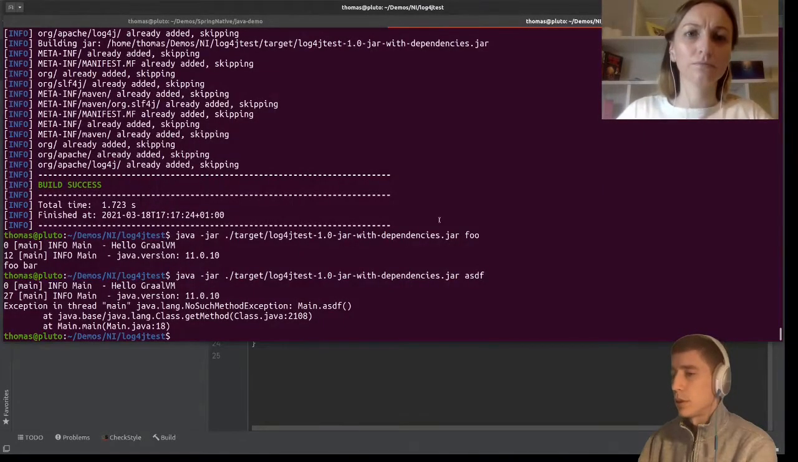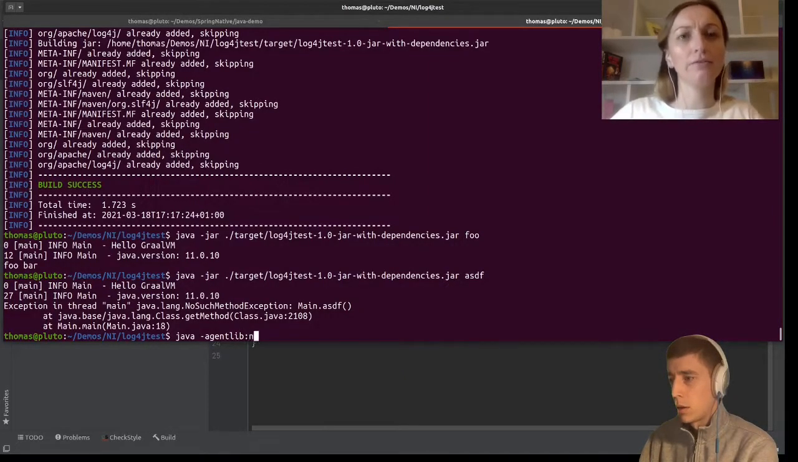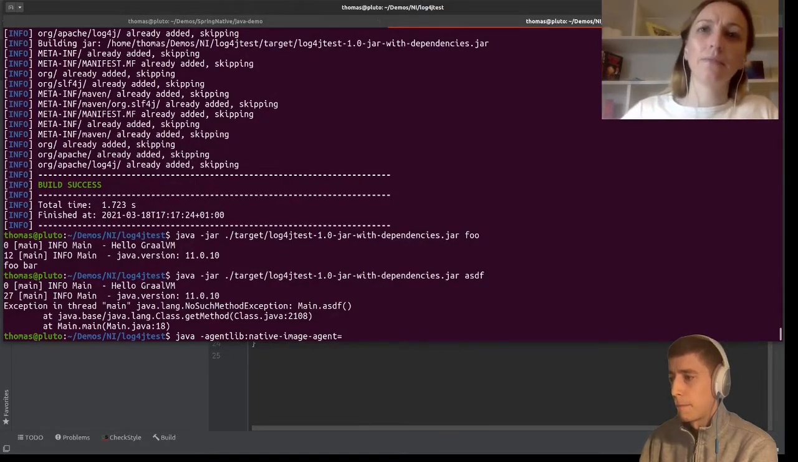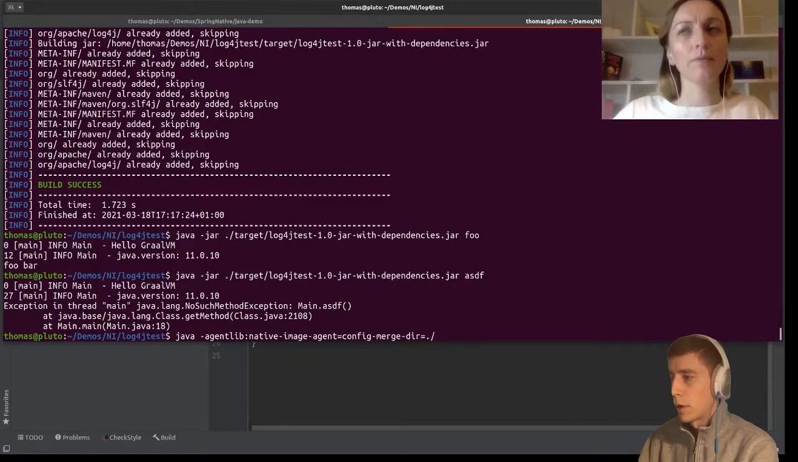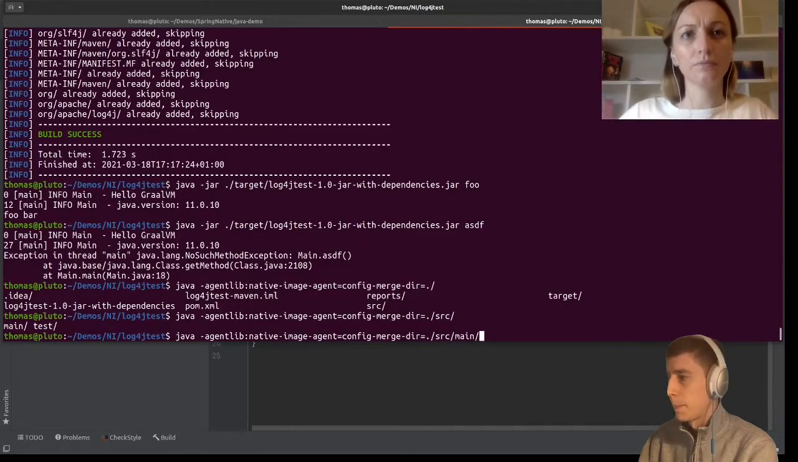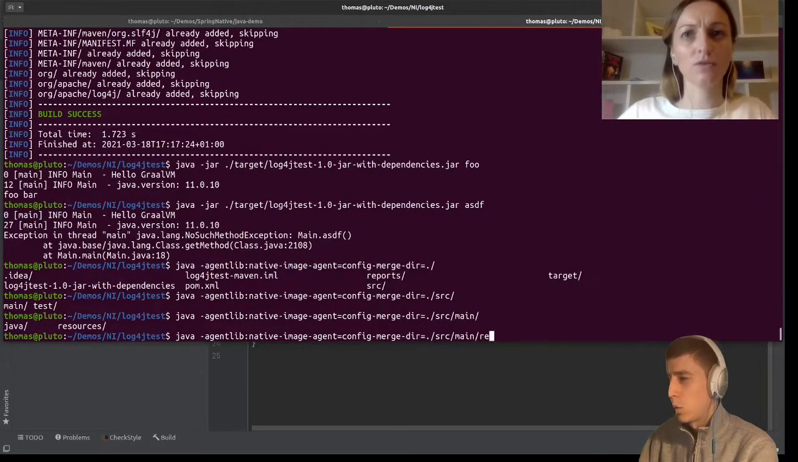And now I think we can use this merge option that you were referring to before, right? So we again do java and then -agentlib, then colon, then native-image-agent, equals sign, and then config-merge-dir, and then the same path to the directory. Right, that would be the same directory, right? So it's again in the sources, and then it's src/main/resources, META-INF/native-image.